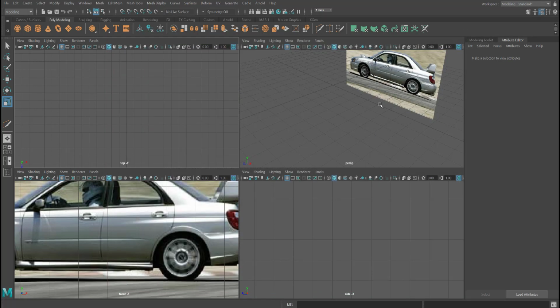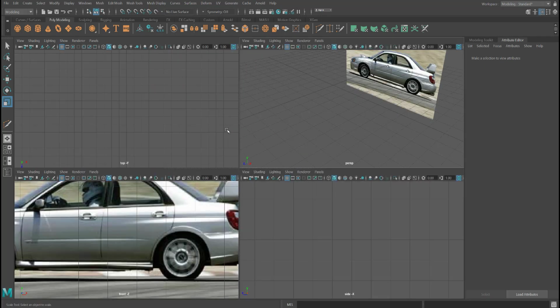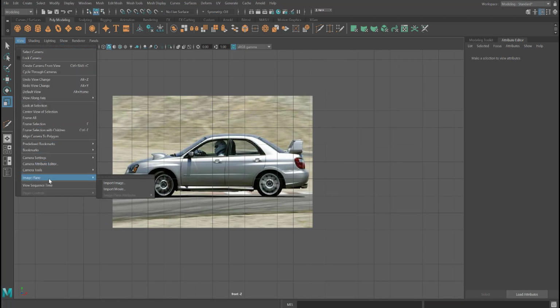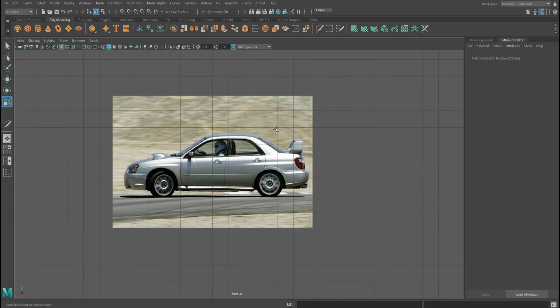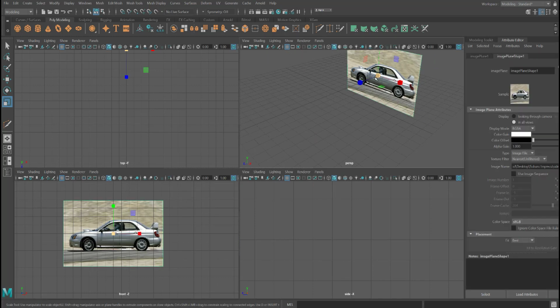Okay, once you've done that, go ahead and open up Maya. You should be on the default perspective view at the start, but I just want you to press space, go over to your front view, and then press space again. To get your image onto your front view, you're just going to go to View, Image Plane, and then Import Image. Then go ahead, find your image wherever it's at, and click on it so that it appears in Maya.